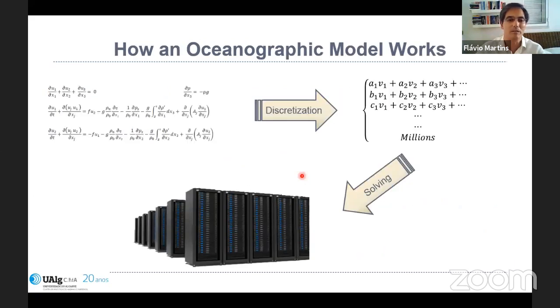And basically what we do is this. We have the equations that are continuous in space and time, okay? So the properties change continuously in space and continuously in time. And we simplify the equations into some equations that we know how to solve. So basically what we do is discretize the equation. And this means that we change to equations that are applied to certain points in space, okay? So if we apply the simplified equations to each point in space, we get a system of linear equations. And we know how to solve this.